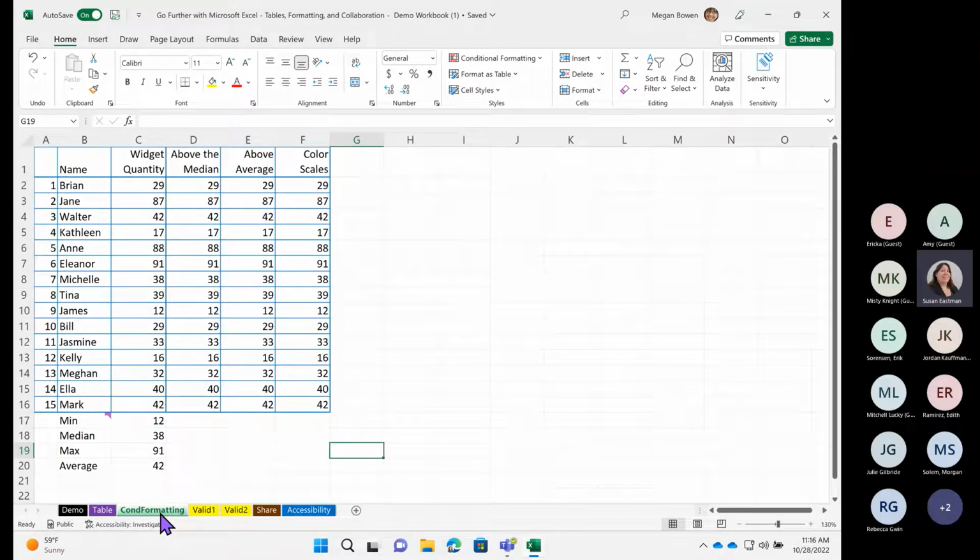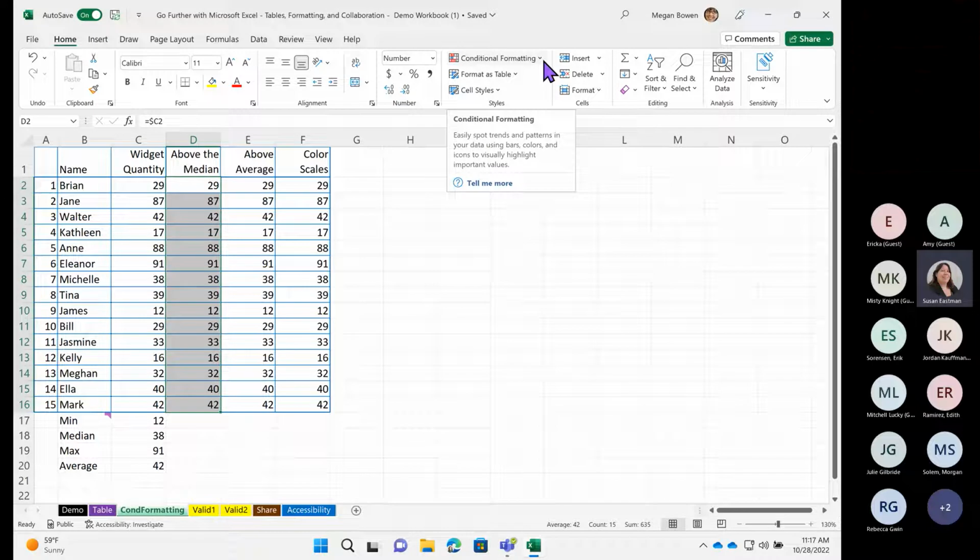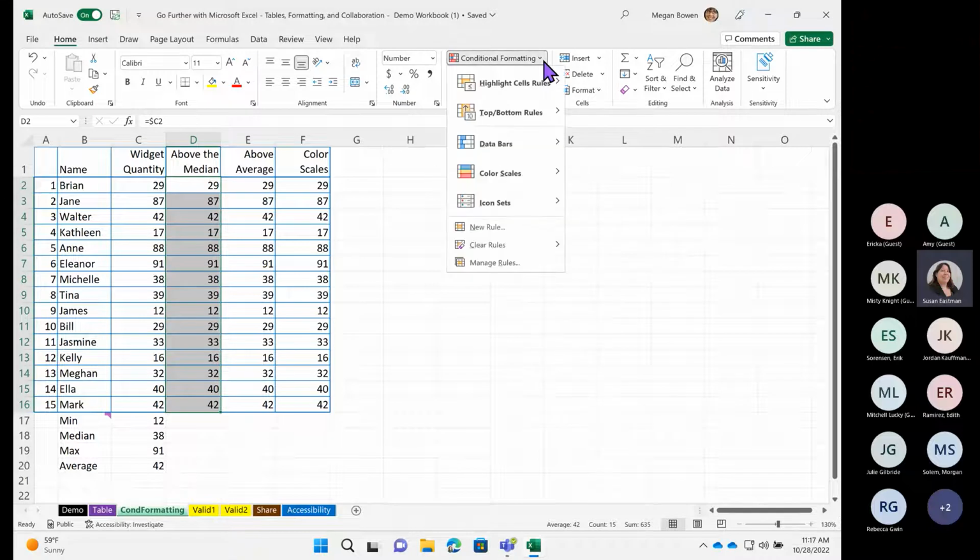Okay. So here we're going to look a little bit at conditional formatting. The first thing I want to do is go to the column that says above the median. I'm going to highlight this column here. For this one, I want to go under the Home tab. We're going to have conditional formatting here towards the right-hand side and the top, kind of in the middle. There's going to be a drop down here. It has some colors next to the conditional formatting to help us find it.